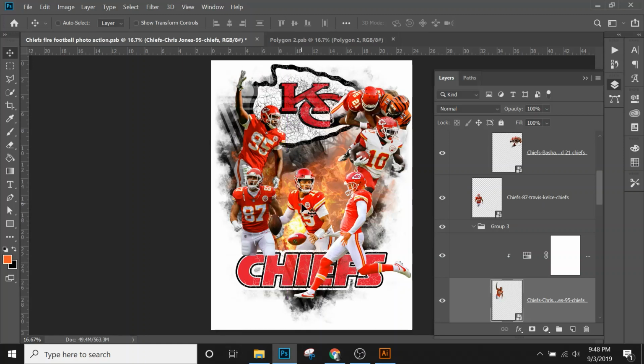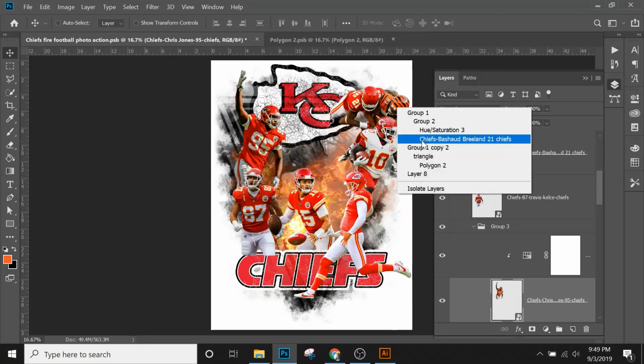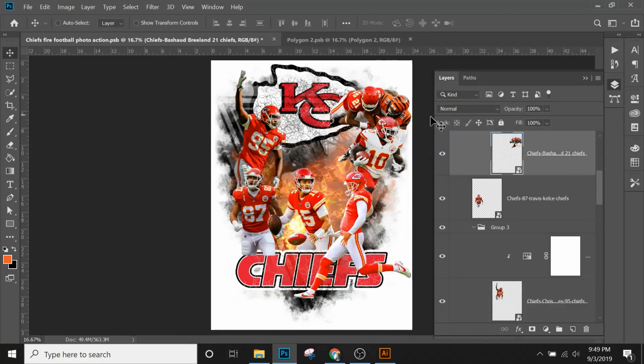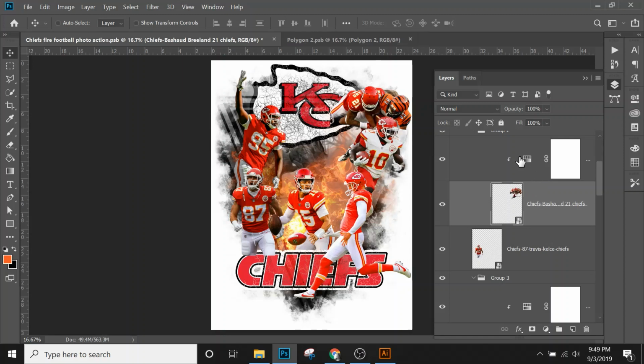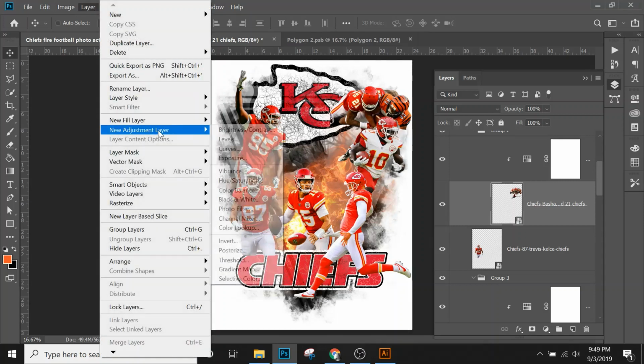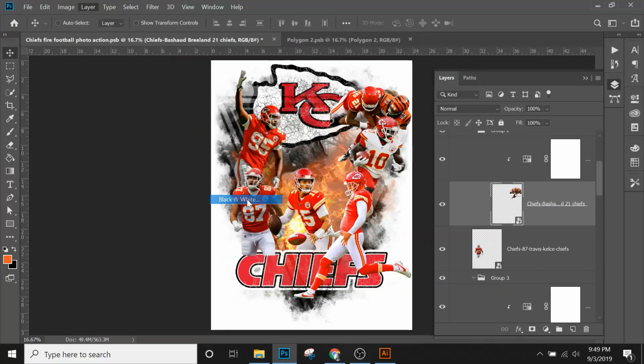Alright, let's see. I'm thinking we can start kind of playing with the color effects that we want to do now, because each of these players will kind of have its own cloud, and then we'll have an overall cloud. So first thing I'm going to do is take this 21, and I've already got a hue saturation layer in here. I'm going to go ahead and do an adjustment layer where I make this image black and white. Let's see, layer, new adjustment layer, and we're going to do black and white.